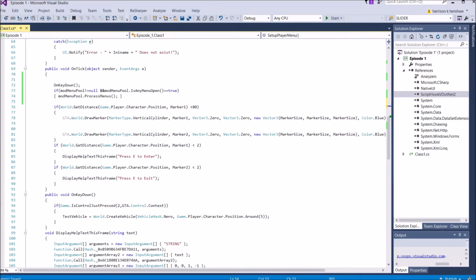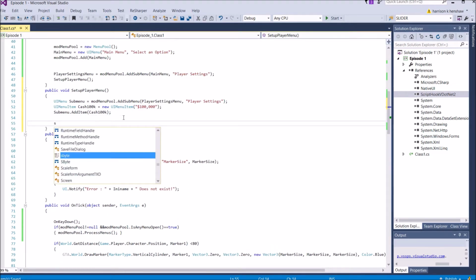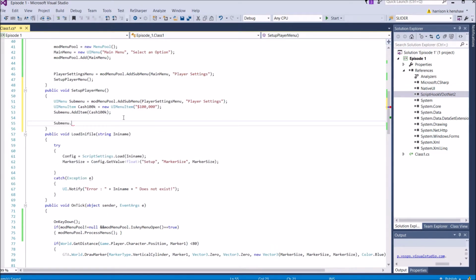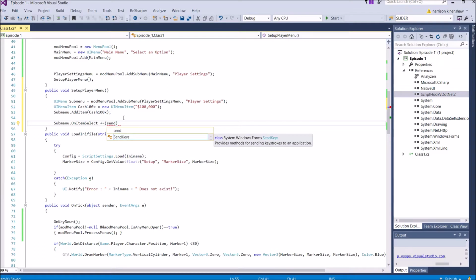And now let's get the code for when you click on it. So you need to go submenu dot on item select plus equals sender item index. What? Plus sender item. One sec, guys.